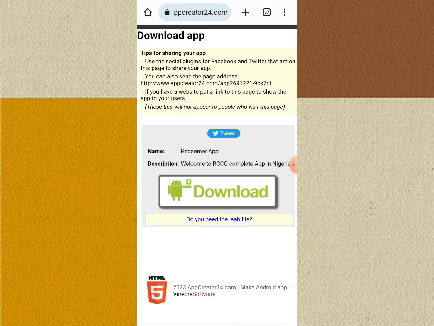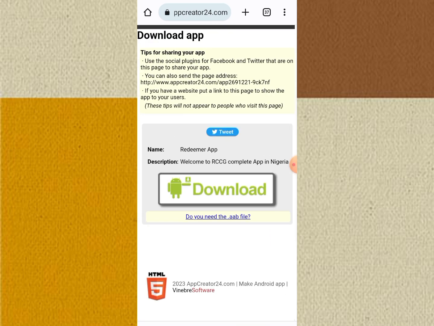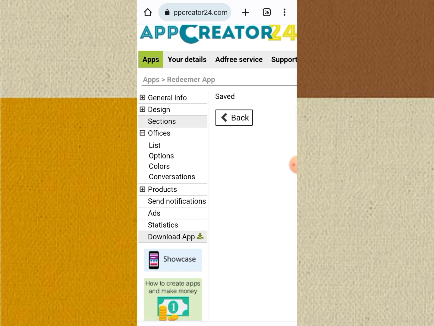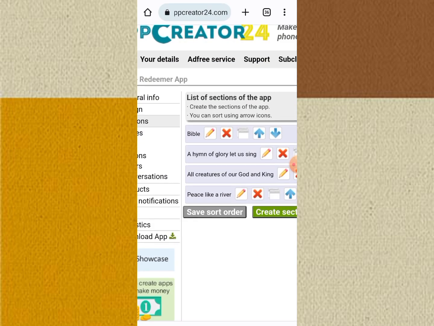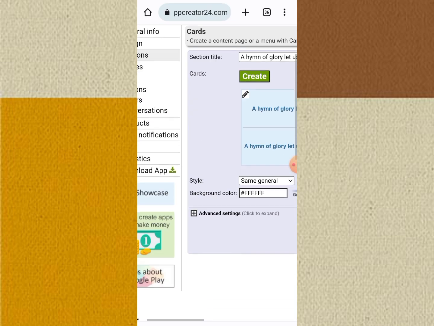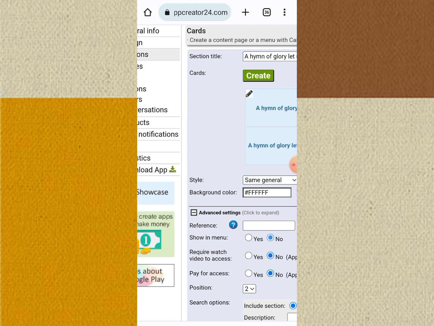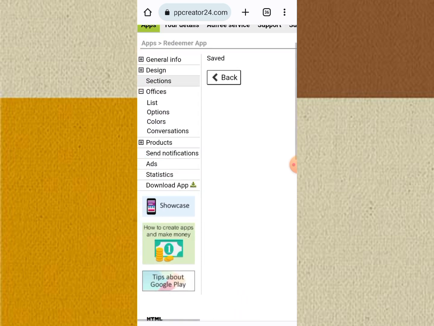Let me come back to my app creator here. You can click on back, and when you click on back, it's going to take you back. Then I'm going to click on section. That particular one that I just showed, the Imp of Glory, I click on this and click on advanced here. I'll say no, don't show in section. Then I'm going to click on save. So if I go to my app, nothing is going to show.